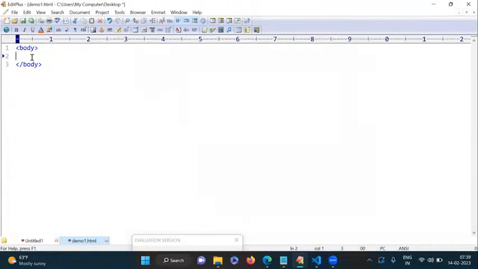But right now, I'm not concentrating on this body. I just want to place one image control. How can I place img? Source is the attribute of image, meaning which image you want to display. And this is the closing of this tag.